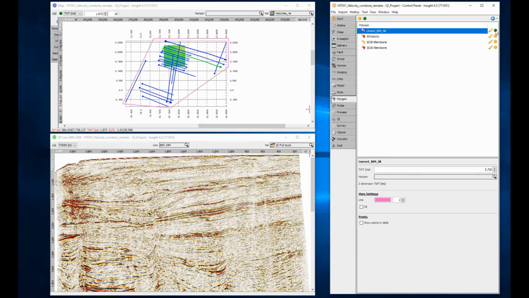Using polygons, it is possible to create blending zones between the surveys. Create a polygon defining the limits of the 2D survey, a polygon defining the limits of the 3D survey, and a polygon defining the blend zone from 3D to 2D.